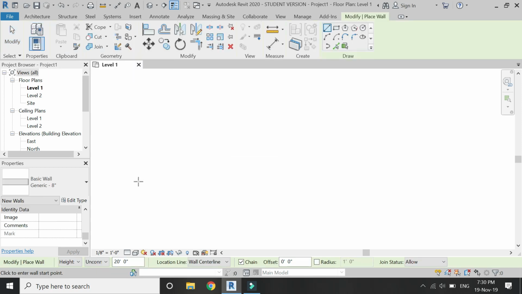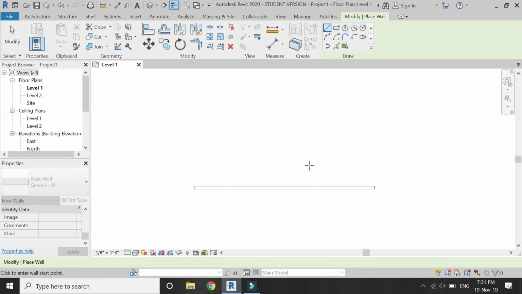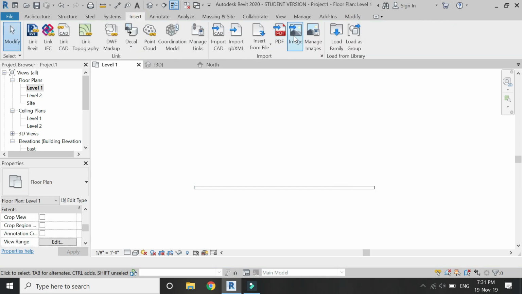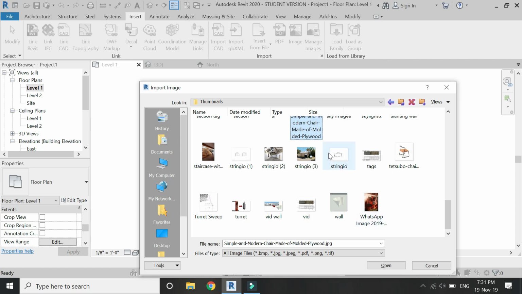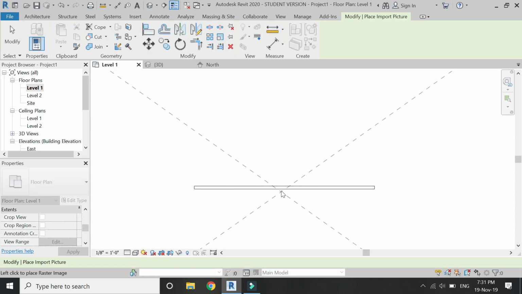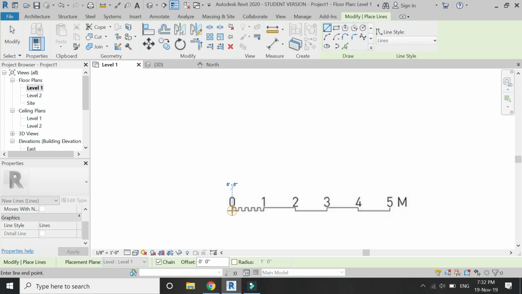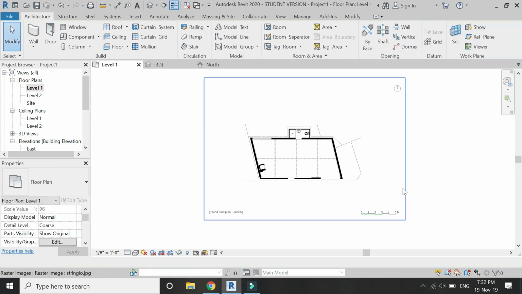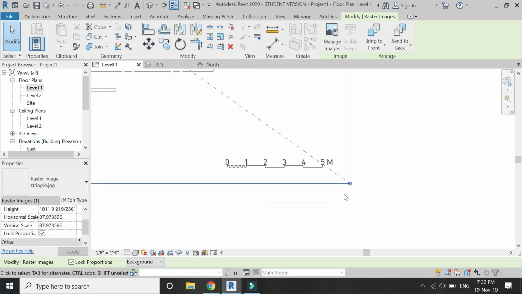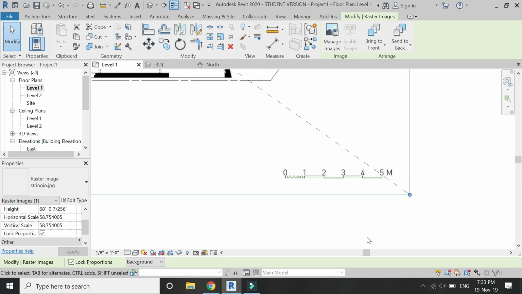Select the wall and start drawing on level 1 and connect it to level 2. I am going to insert the plan of the shed, its image, so that it is easy for me to draw. Place it on the level 1 floor plan and resize it so that the scale matches. As 5 meters is approximately equal to 16 feet, I'm going to align it with this 16 feet line which I have just drawn.